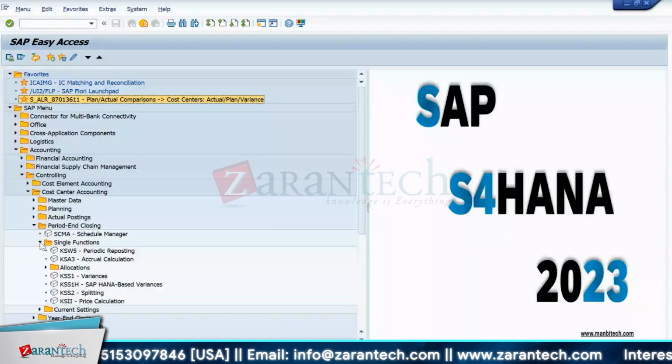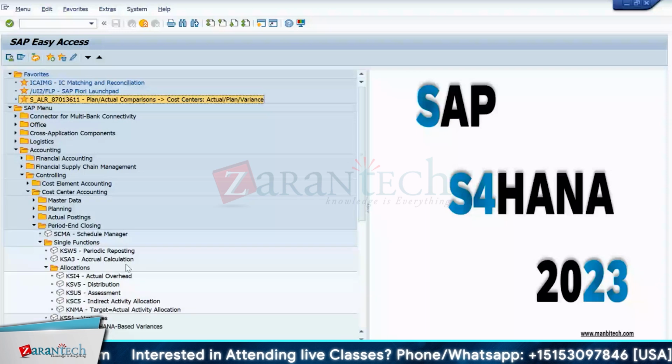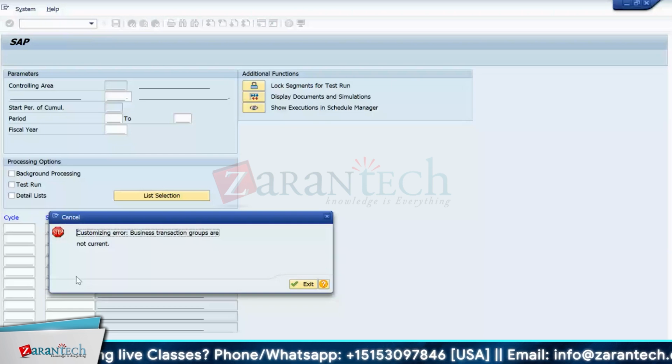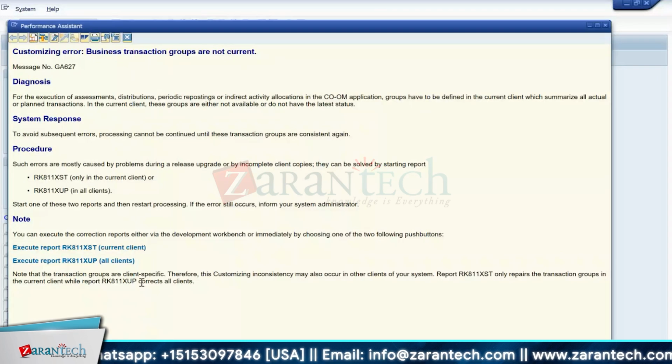Let's go to Excel. Activity allocation, actual price management, cost allocation. Not this one. No, period and closing only we have single functions. Allocations. Yes, KSU5 is the transaction code. Customizing error: business transaction groups are not current. What is this? Execute.